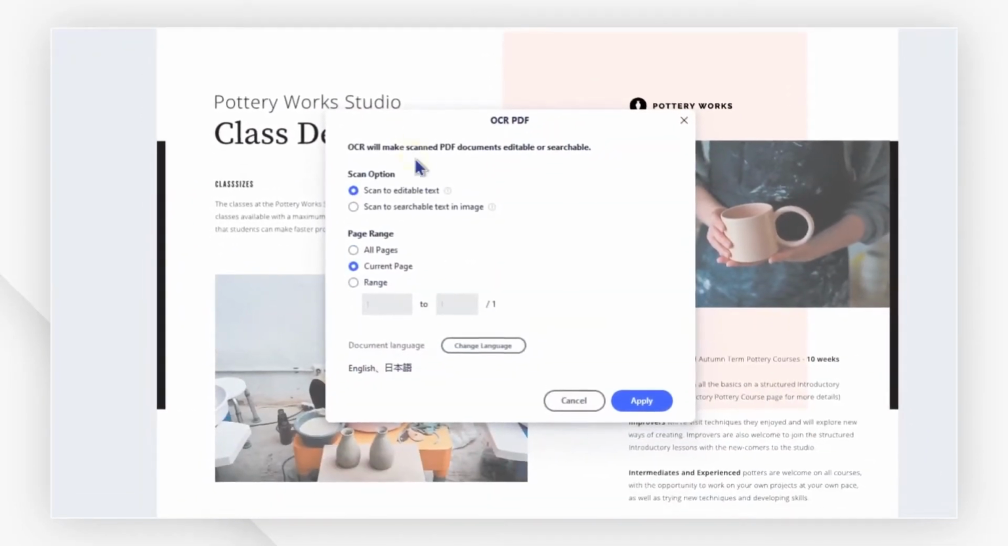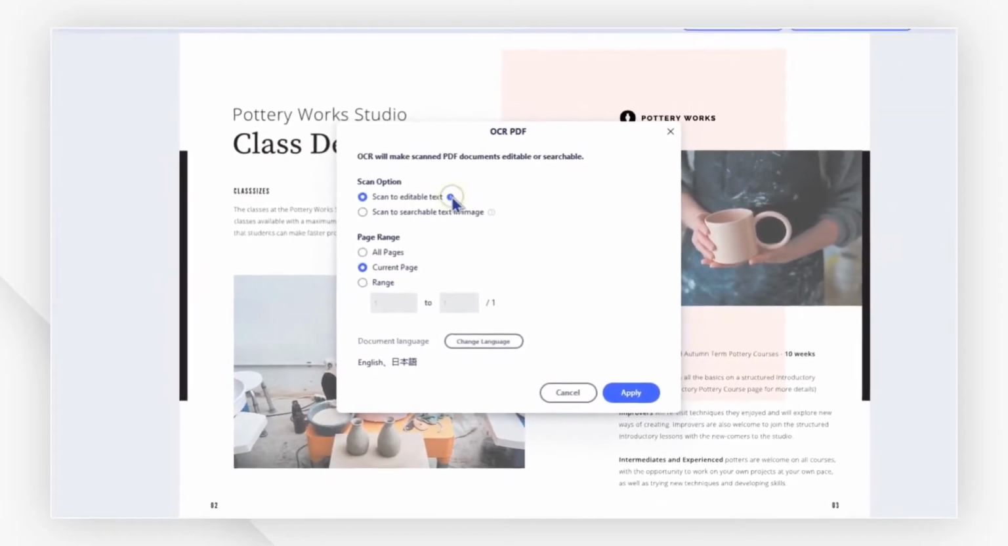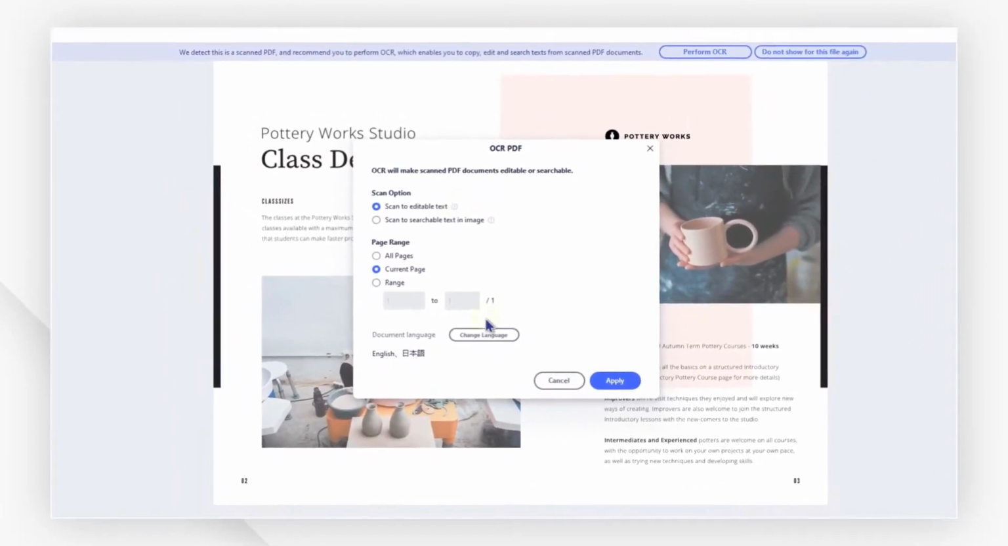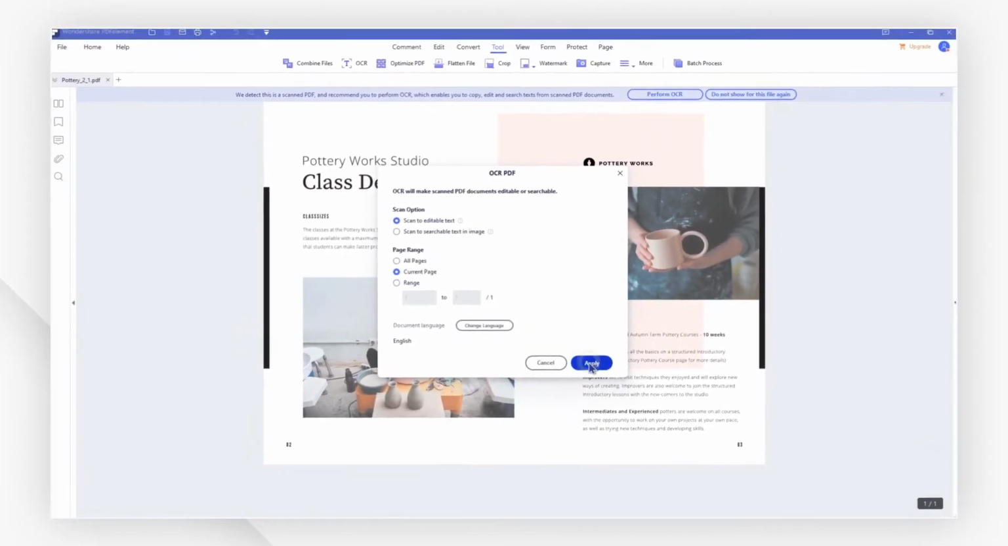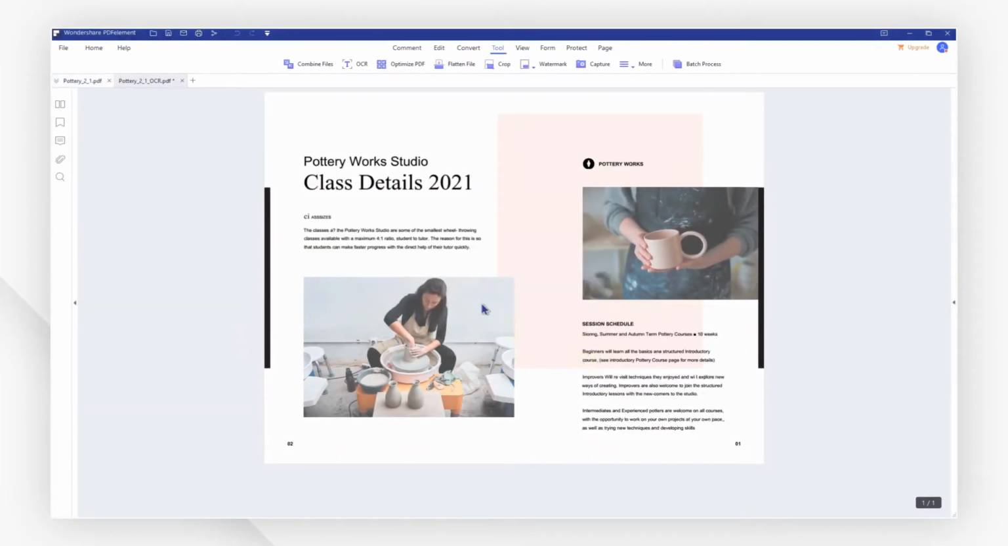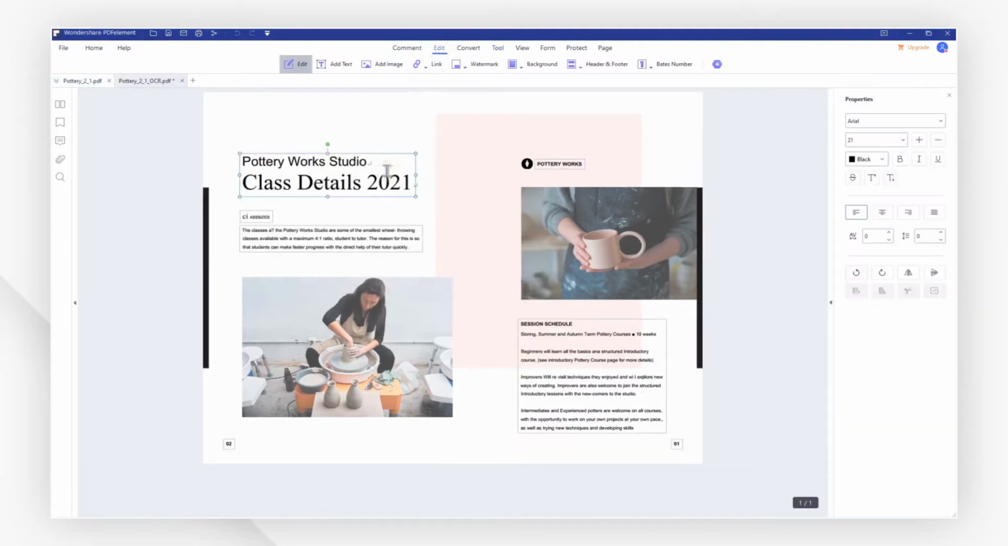In the pop-up window, choose the Scan to Editable Text option. Select the corresponding language or multiple languages and hit Apply. All the text from the PNG file is now editable. Before conversion, do not forget to save the file first.